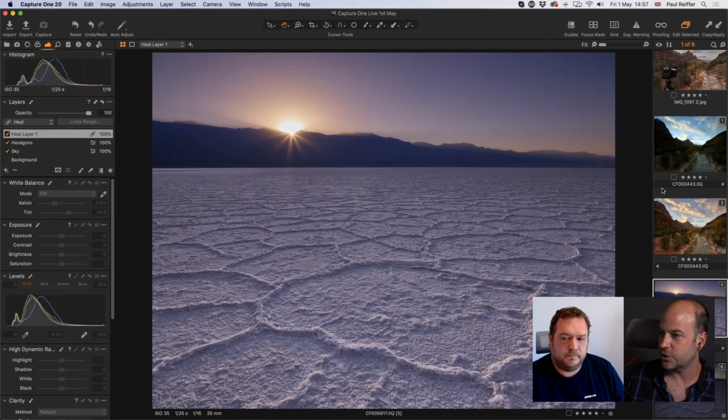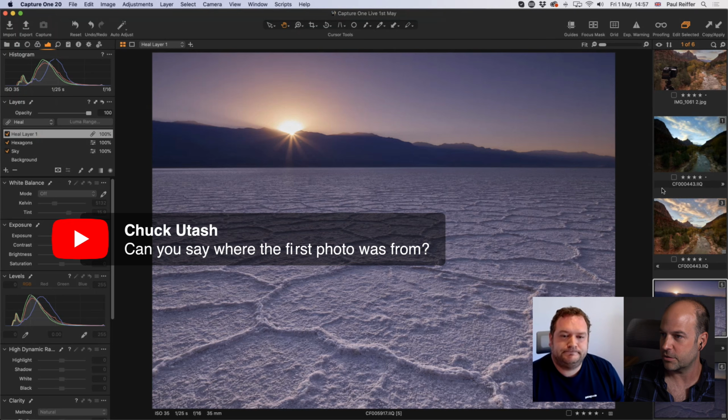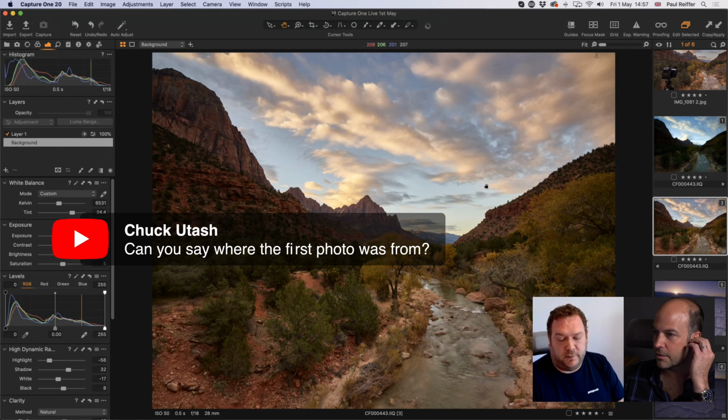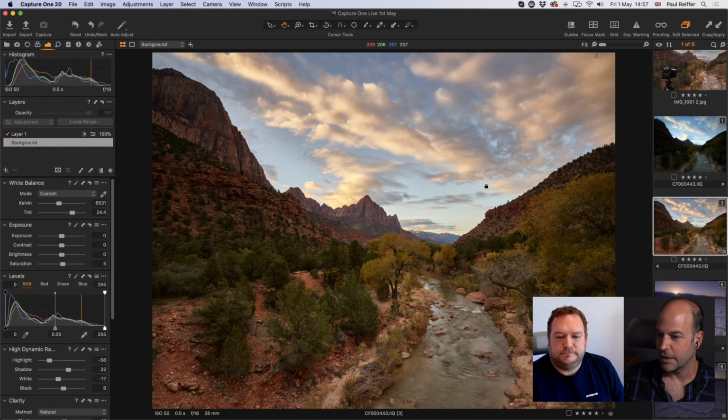So Chuck was asking, whoops, I got rid of his question. Chuck was asking, where was the first photo from? This one is from Zion National Park in Utah in the US. There we go. Very nice.